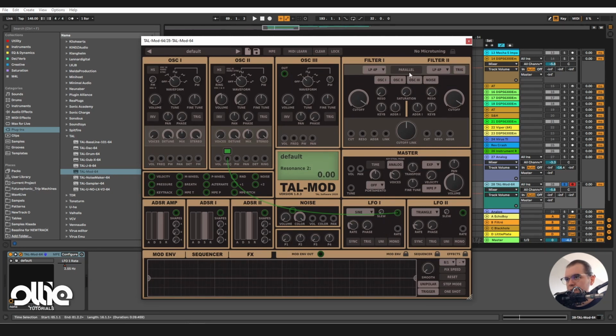Now, here is where the magic happens. I'll set the filters to parallel for now because I want to use only one filter. I'll take the first filter and I'll set it to bandpass 4. And I'll crank that resonance up and check this out. Man, that thing sounds really good. Let's give it some volume.